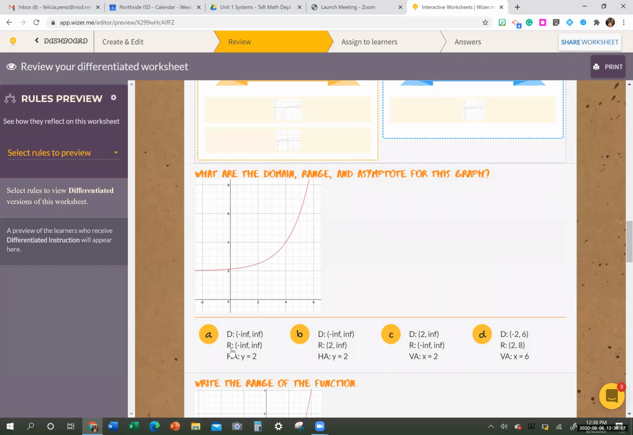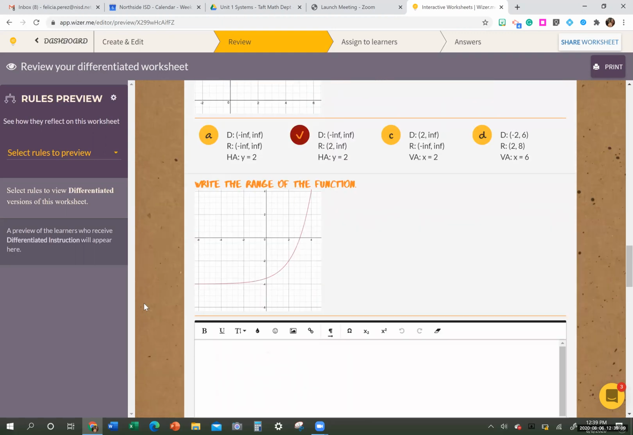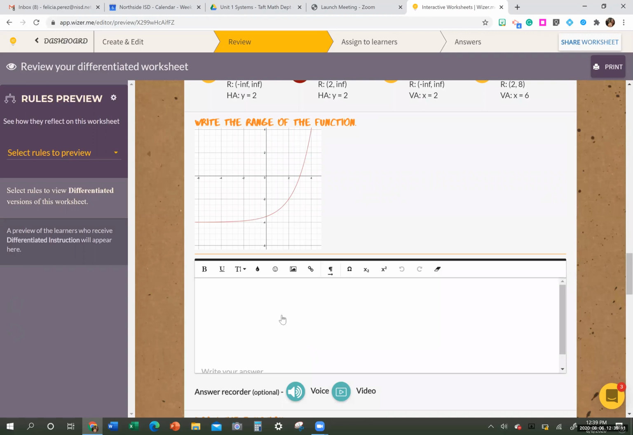This one is a multiple choice. You just click whichever one you think the answer is, and if you change your mind, you can always just click the answer. Like, I was like, oh man, I didn't mean to click C. The answer is B. You can click that. And you'll have some free response where you'll be able to type, says write the range of the function, and you'll be able to type your answer there.